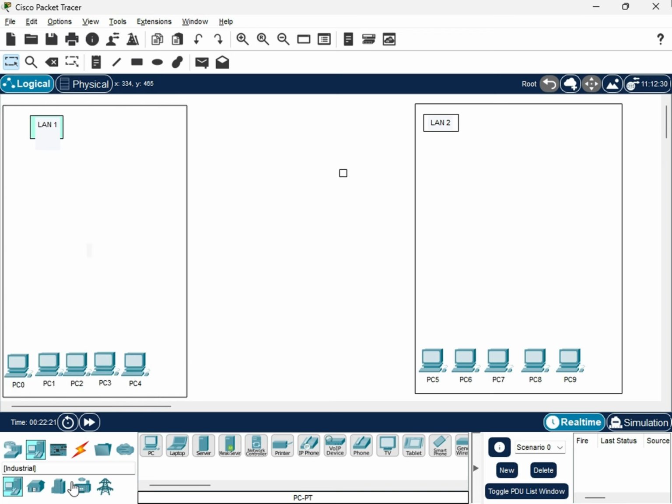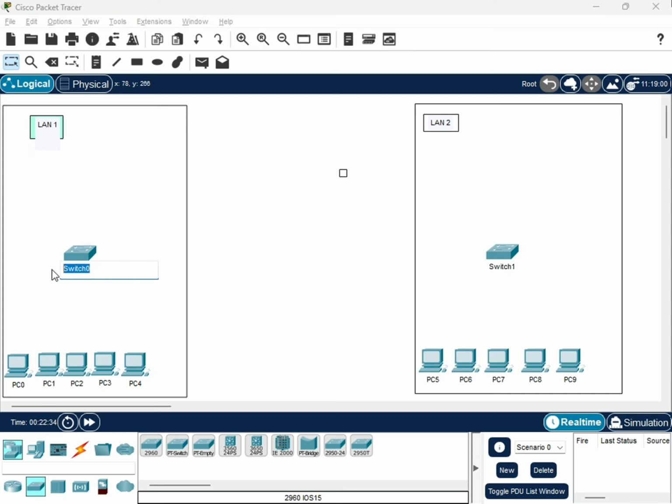Right, so basically, before we come to that, we're gonna be needing a switch. This is a switch. This is also a switch. I'll just place it here. Let me just call this switch 1, and then I will call the other one on the other end switch 2. Right, so now we have 2 switches.